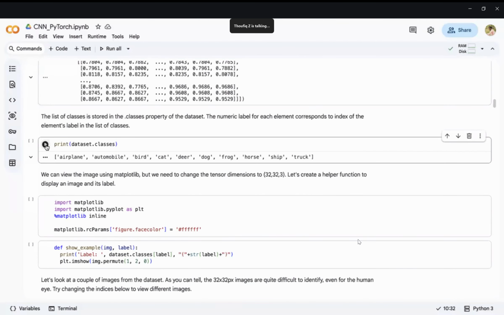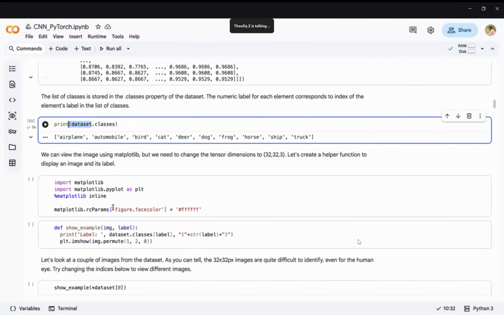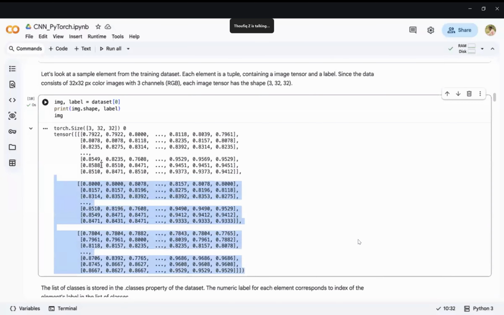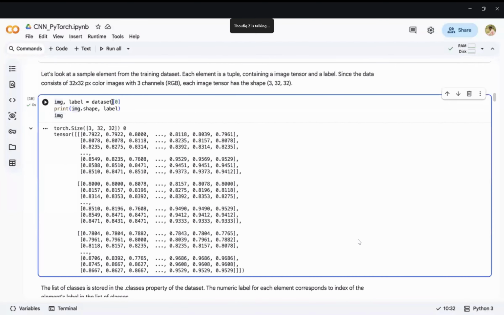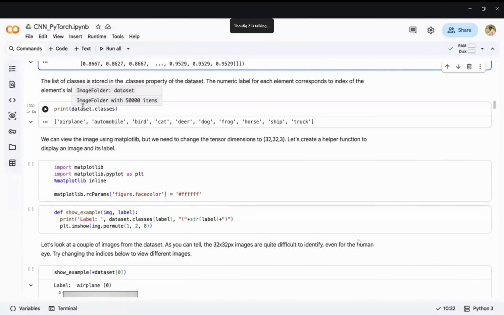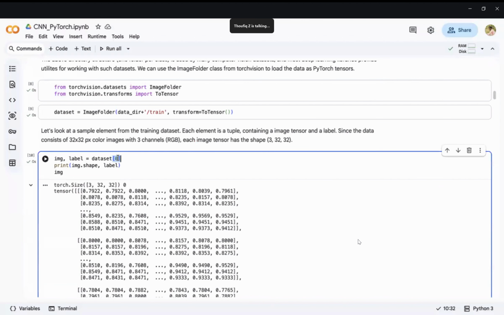Okay, then again, if you want to verify from the dataset classes, you can also verify the dataset variable I had extracted. These are the classes, and index position 0 means these are the values of the airplanes. Okay, just have a look. I have given the index position as 0, dataset of index position 0. That basically means all the airplane images I'm displaying. It's already converted into the tensor, but if I want to display it, I can just use the indexing method.